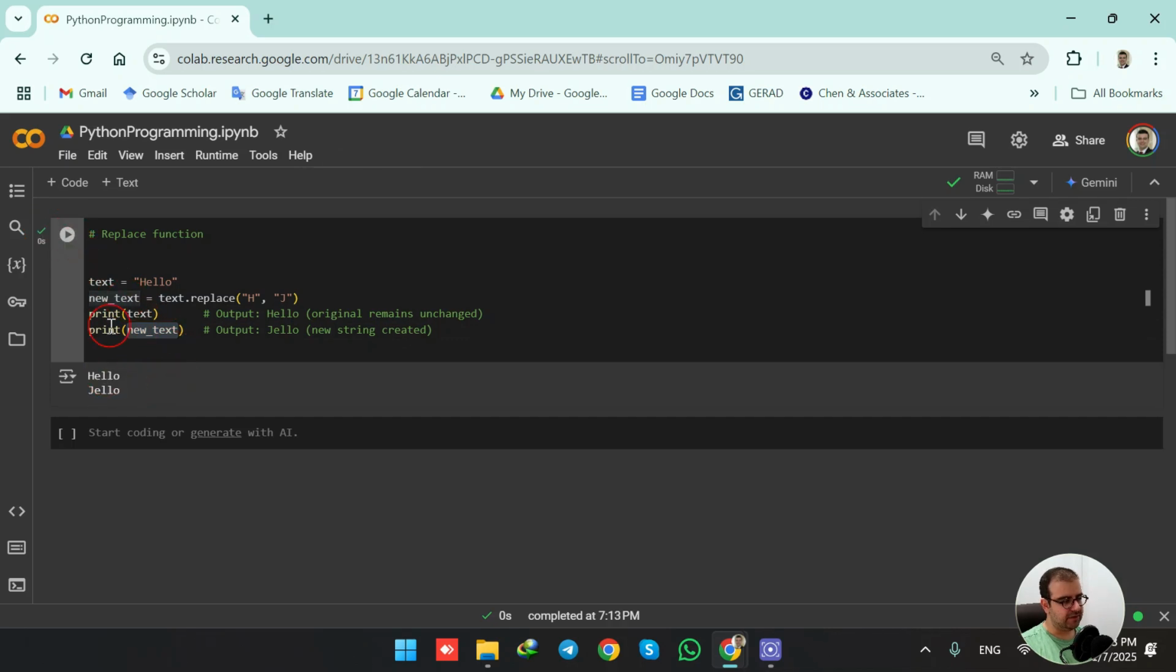So when I run, we see the text is being printed out in the output with no changes. So hello is printed because text was assigned hello. But when I'm printing out the new text, it is printing out Jello for me. Why? Because I said new text, this is the new variable, equals text dot replace H and J. So I want the new text to be text, but wherever you see H, replace it with J. So it is going to print out Jello for me because there is one H, and this H is going to be replaced by J. So we are having Jello here.